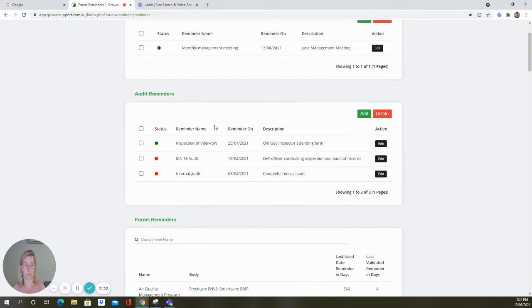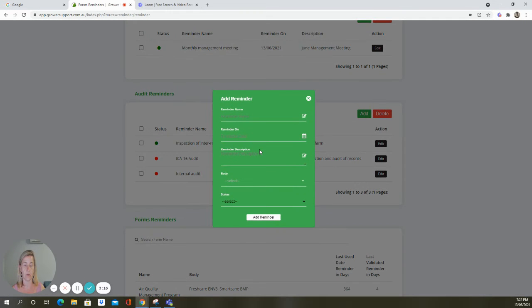We also have audit reminders. So you could set this, so if you have a general idea of when your, say, food safety or your HARPS audit's going to be, you can add an audit reminder so that you can be alerted, so that you can undertake your internal audit, or you can just prepare yourself for when that auditor or inspector is coming onto the property.